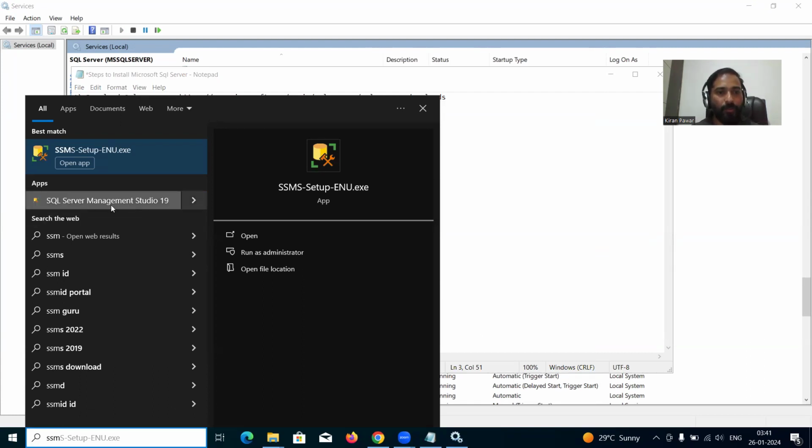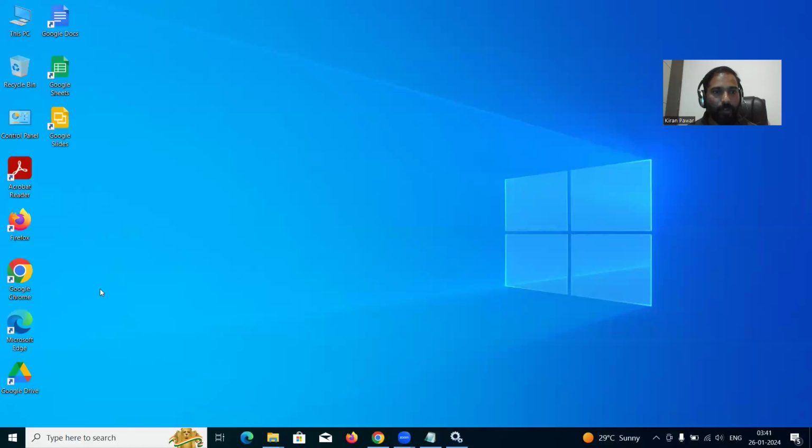Here is SQL Server Management Studio 19. That is what we have to use. I'm extremely sorry that I clicked on that exe. Don't click on that exe, because that will ask you for a repair or uninstall. Just click on this, which is the SQL Server Management Studio. You may also see the icon on the desktop.